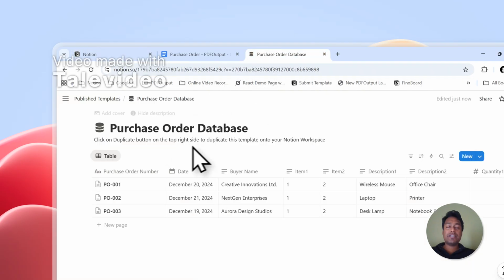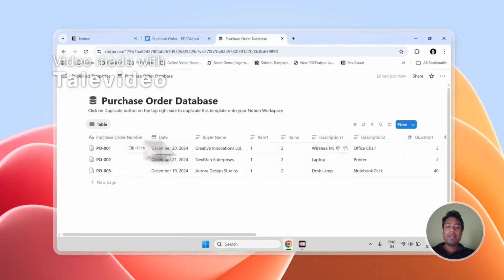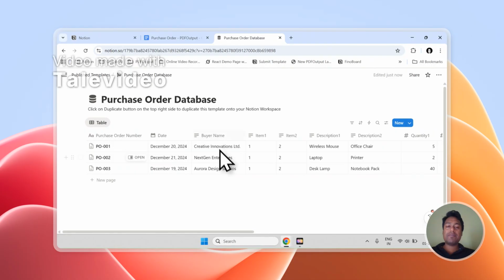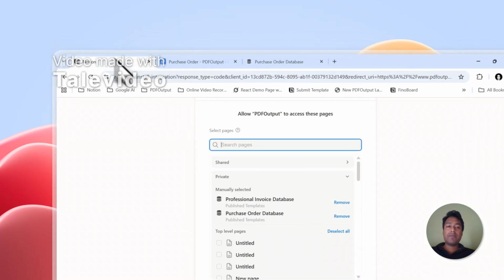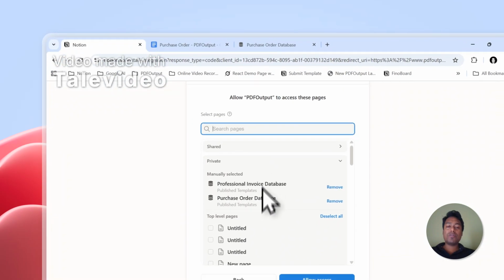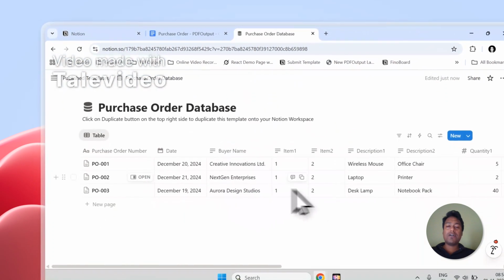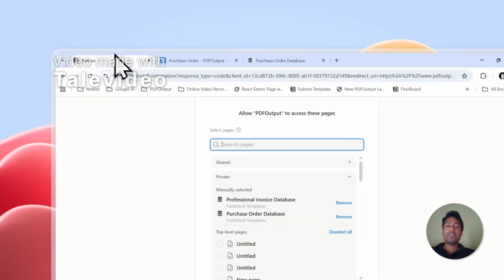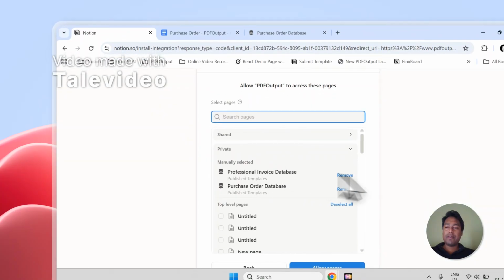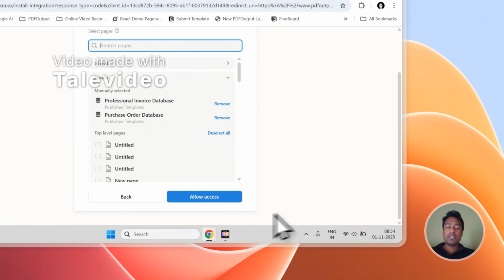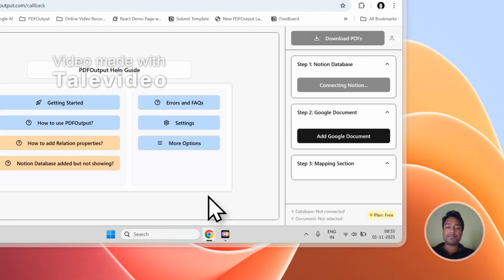So let's say my purchase order database is connected to, maybe let's say, a client database. So we have a buyer database. Let's assume that I have a buyer database. So you also need to add the buyer database over here so that both the purchase order and buyer database are added. Until and unless you add all the relational databases, it will not capture the relational properties as required. Having considered all these points, let me click on allow access.